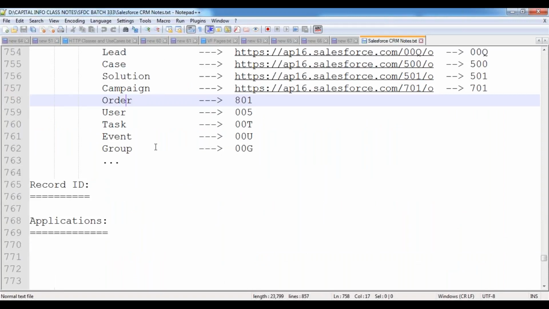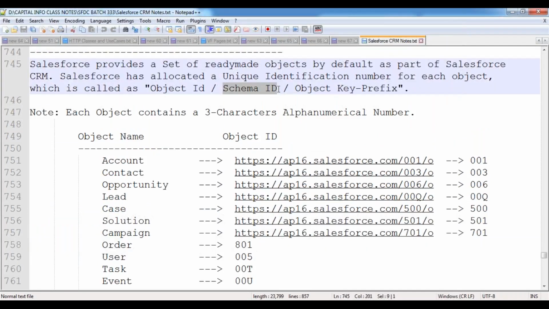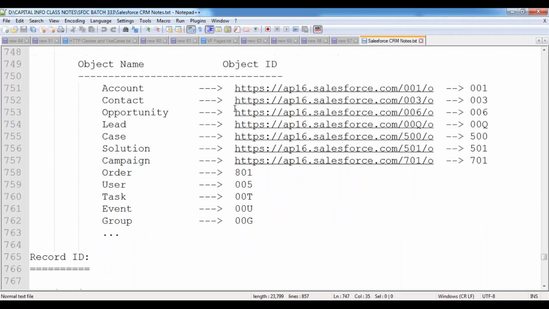We have already discussed that for each and every object, Salesforce allocates a unique identification number which is a 3 character alphanumeric value. For every object provided by Salesforce as part of the Salesforce CRM application, this is called the object ID, also called the schema ID or object key prefix. So we have identified the IDs of those objects.